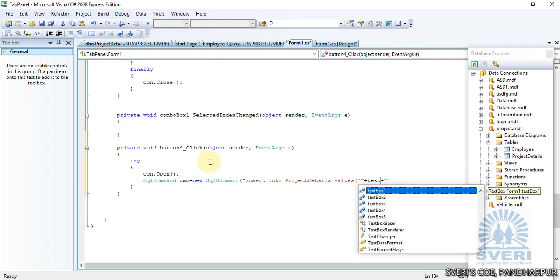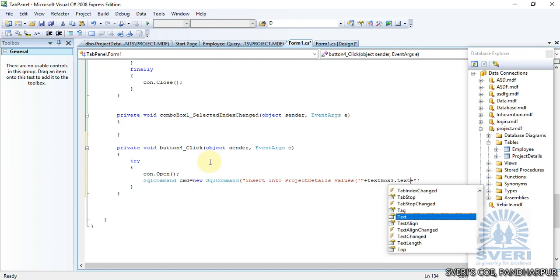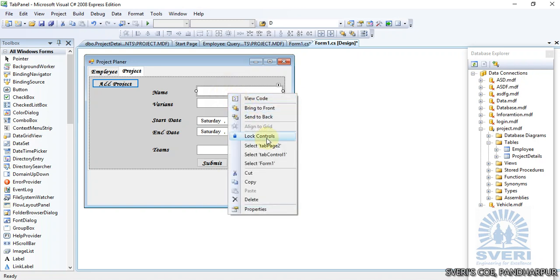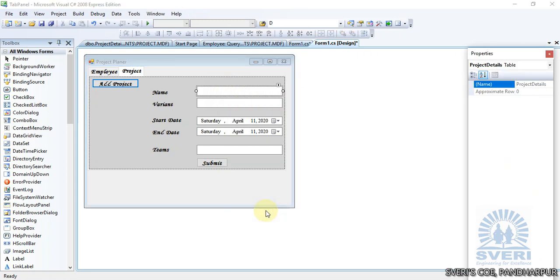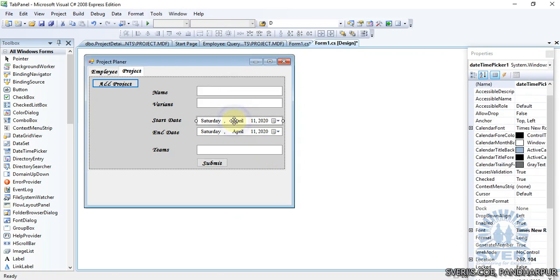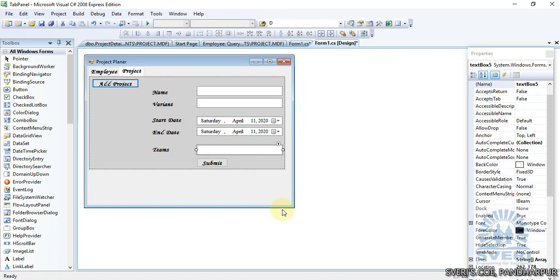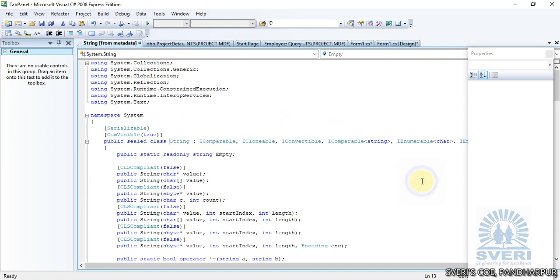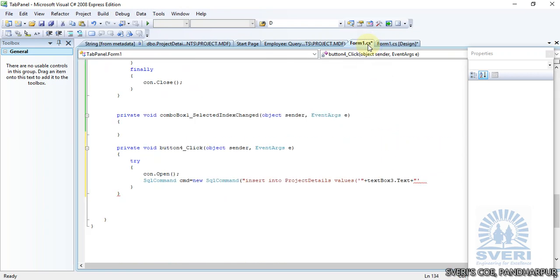The first value is from textBox3.Text. So here we need to know the name properties of each and every input window. That is, first is textBox3, this is textBox4, this is dateTimePicker1, this is dateTimePicker2, and this is textBox5. So to store this, we have to use those names of the input boxes. So here we need to know the names of each and every control.